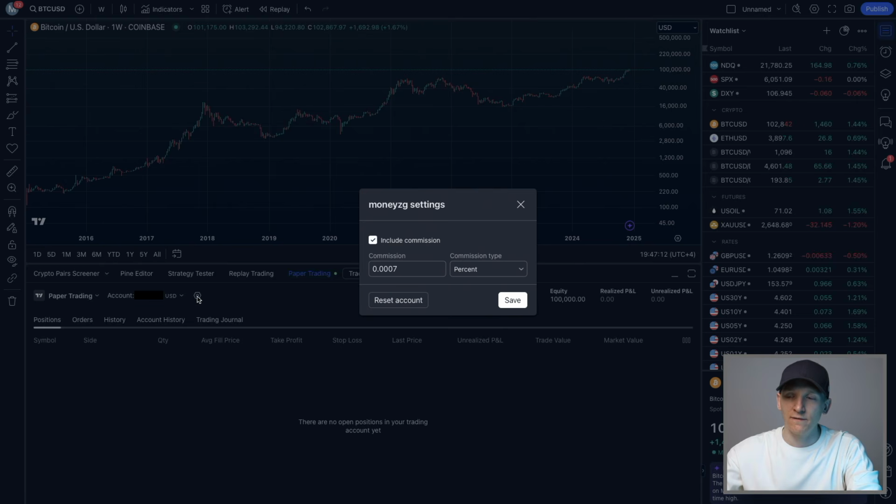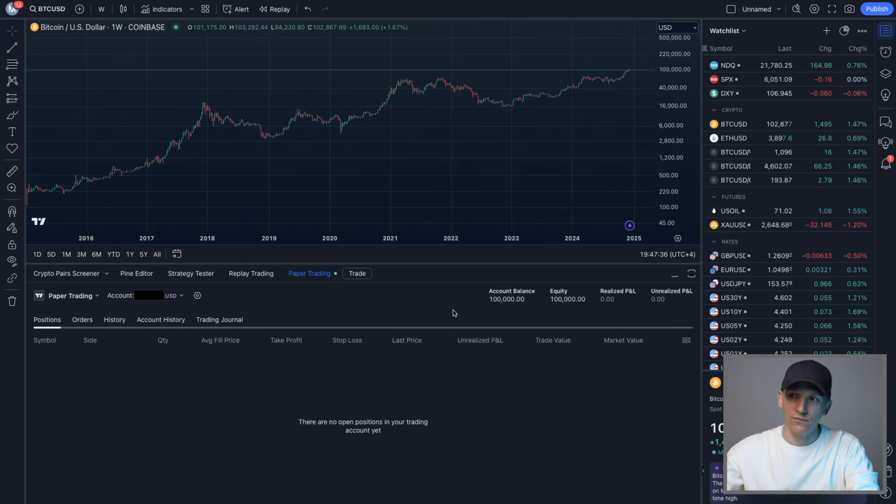Now here, settings, include commission. I would turn this on because what we want here is to actually have a real trading experience. So whatever your broker charges, you can just put that in here, right? Either as a percent or a fixed amount. Whatever you think that you will get charged from your brokerage, put that in, and that gives you a much more realistic trading experience because we do pay commissions when we trade. Press save right here, and your account is ready to go ahead and trade.